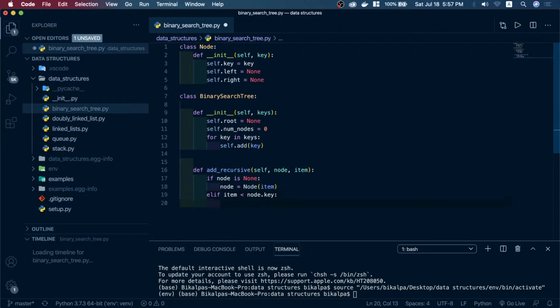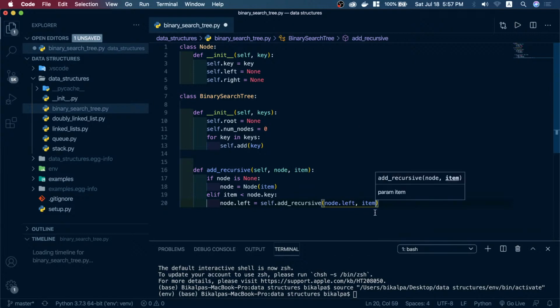So in this case what we will do is node dot left equals self dot add recursive. We are basically calling the same function here, with node dot left and item. That means we will call the add recursive function again, and as a node we will pass node dot left, that means the left subtree, and then the same item.